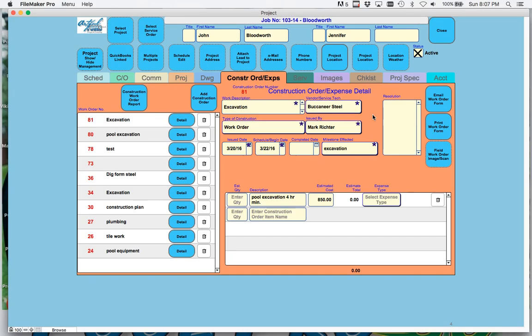So work orders and construction orders and expenses, a great way to communicate, to create a process of tracking those expenses on that project and having a running detail of it, and also tracking in those communications. And as you noticed, it was easy to attach my drawings to each work order if I need to. So that's construction orders and expenses in Pool Pro Office.